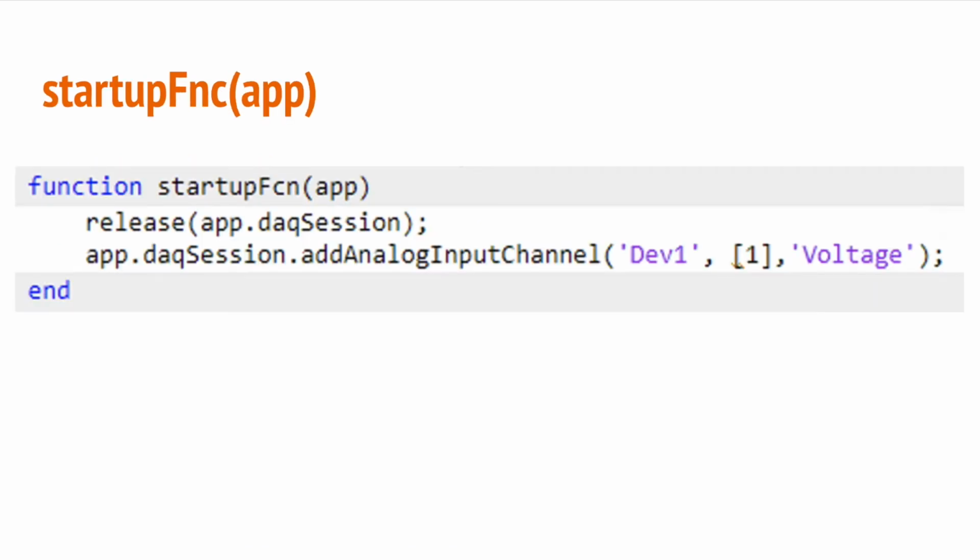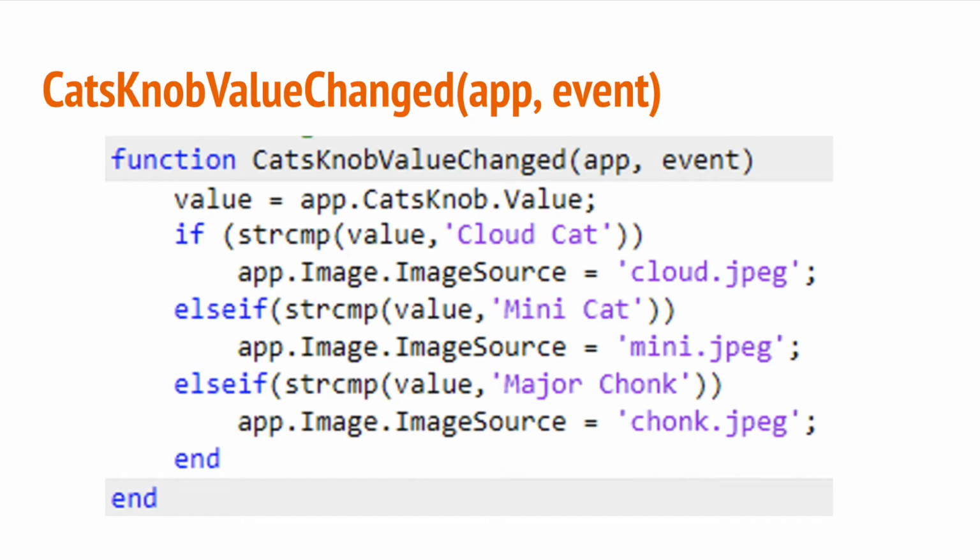So first, my startup FCN simply starts the DAC session and doesn't do anything at first. The reason that my startup FCN has nothing is because I don't want the app to do anything before I click or operate with it. The cat's knob value changed function is for changing an image in my app. This function receives a value from the knob, and through the various if statements, it compares the grabbed value to a string. If the string matches up, then the image is replaced by a JPEG that I have in the folder. As I said earlier, you'll get to see this in action when I show the app.